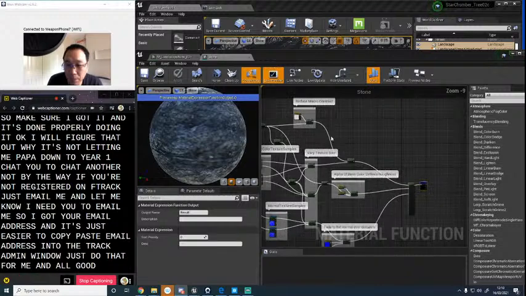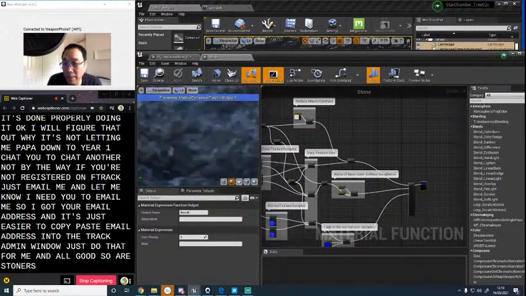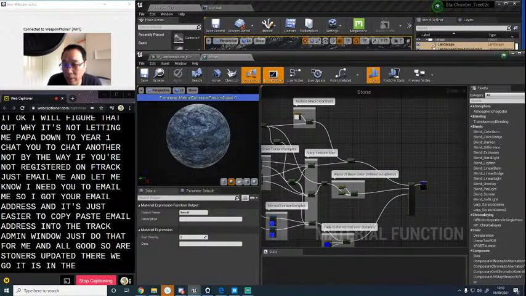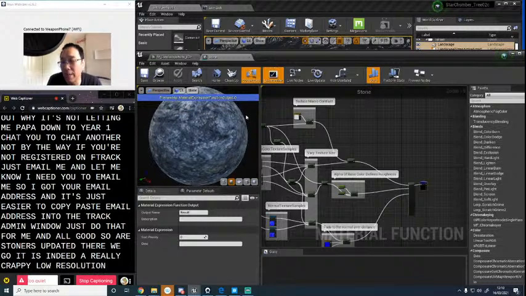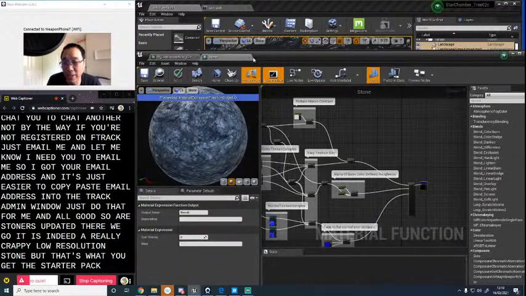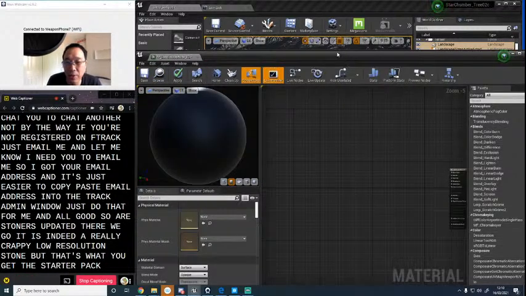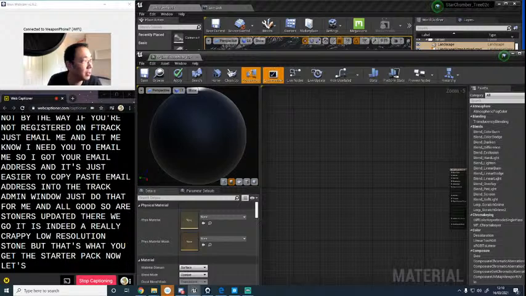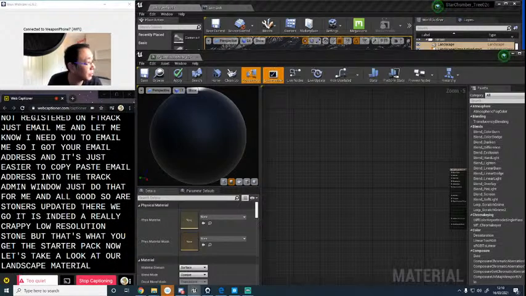Okay, so our stone is updated. There we go. It is indeed a really crappy low resolution stone, but that's what you get in the starter pack. Okay, so I'm going to close that off because that material is made. Now let's take a look at our landscape material.